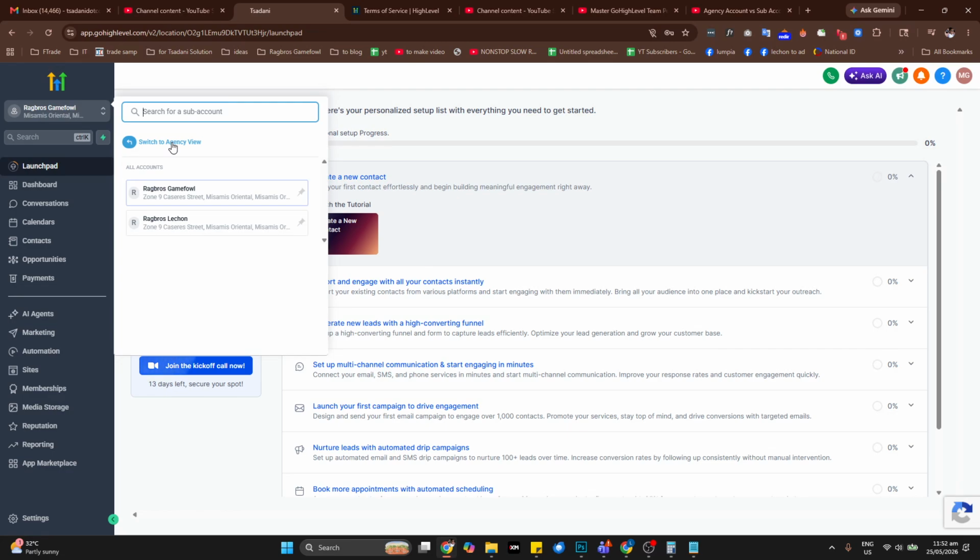Agency view is mostly for the owner of the company or the admin. Under the agency view you have different accounts, whatever accounts that you have, maybe accounting accounts, or business accounts, or whatever. And you can just add it. You can add different accounts again under agency view.